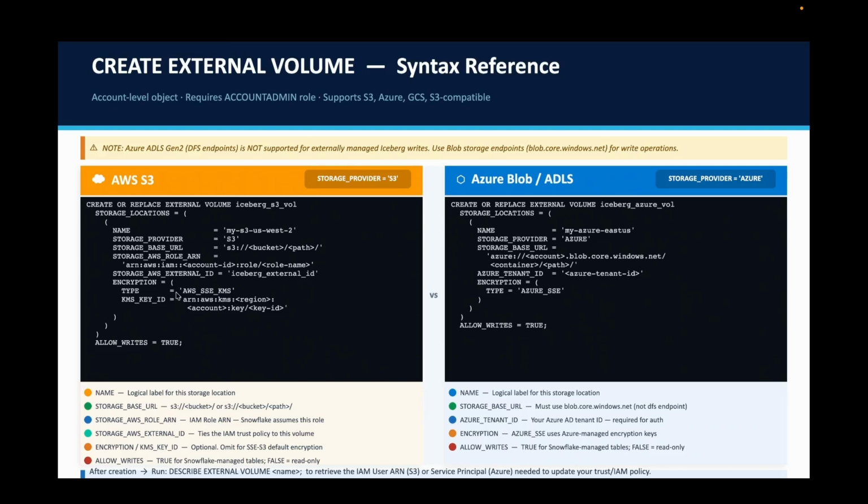Encryption is optional, but you can set whatever encryption is needed. Allow writes equals true for Snowflake managed Iceberg tables, false for read-only tables.